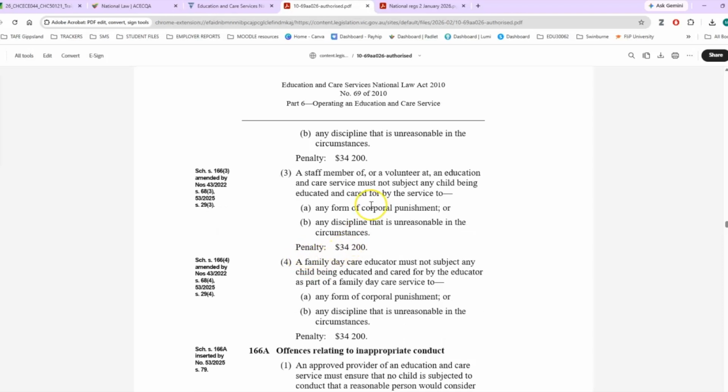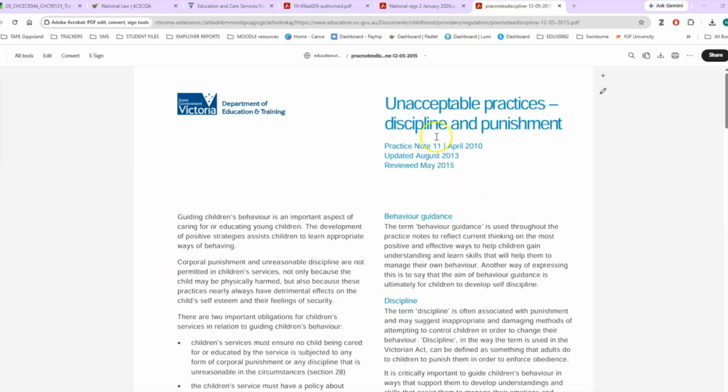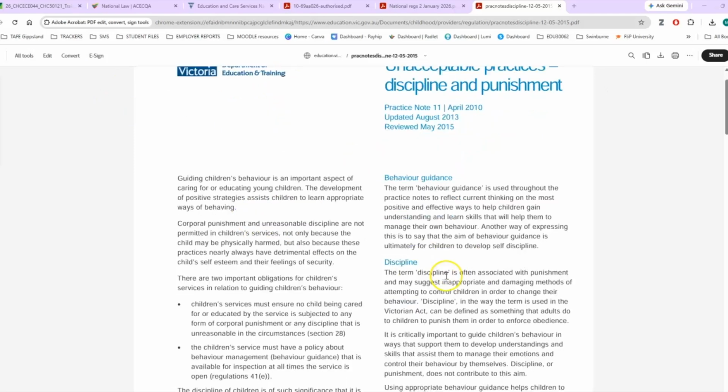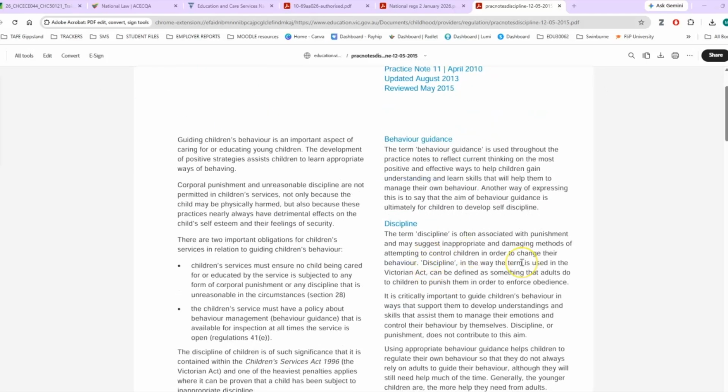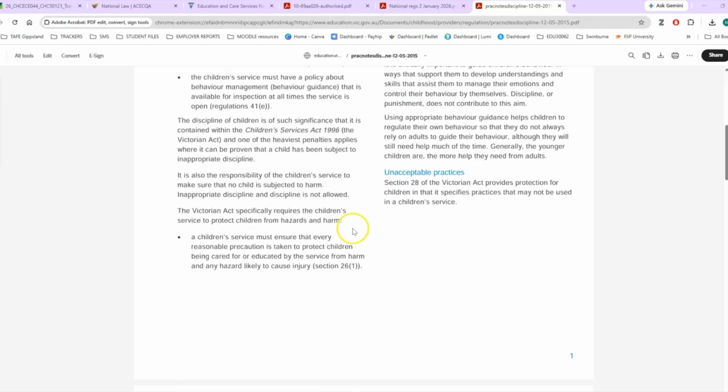So it's pretty vague and broad. What do you consider unreasonable? So there's a way to unpack this if you wanted to dig a bit deeper. So if you wanted some clarification, I found this in the Department of Education, and it's about guiding children's behaviour and what the term discipline means.